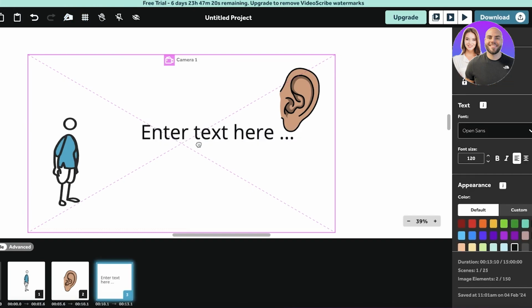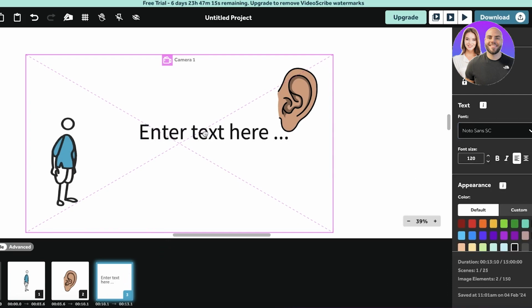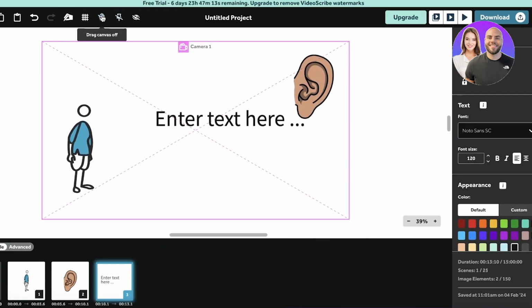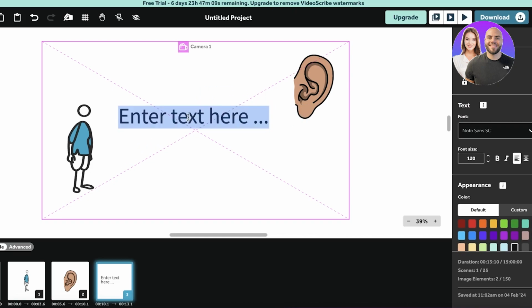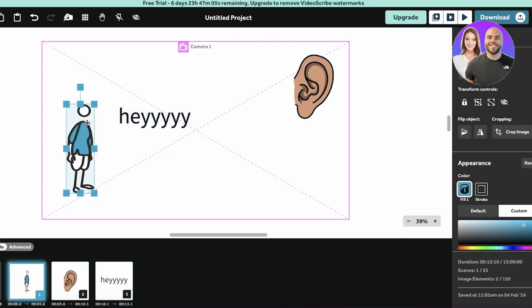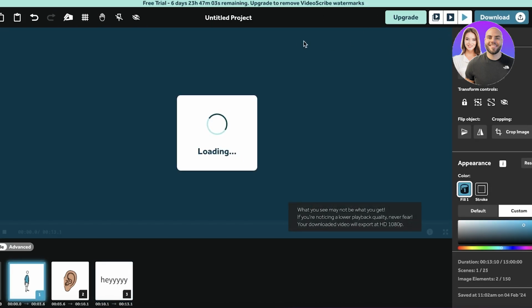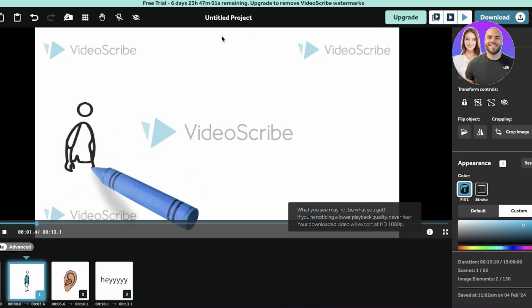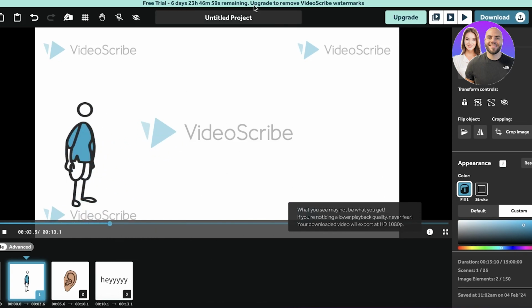So I can enter my text over here like this, choose my text style, move this around a little like this, and then I'll just select my text, "hey", like this, and then I can view my animation like this. So, you have camera and zoom options, you have a few different options.